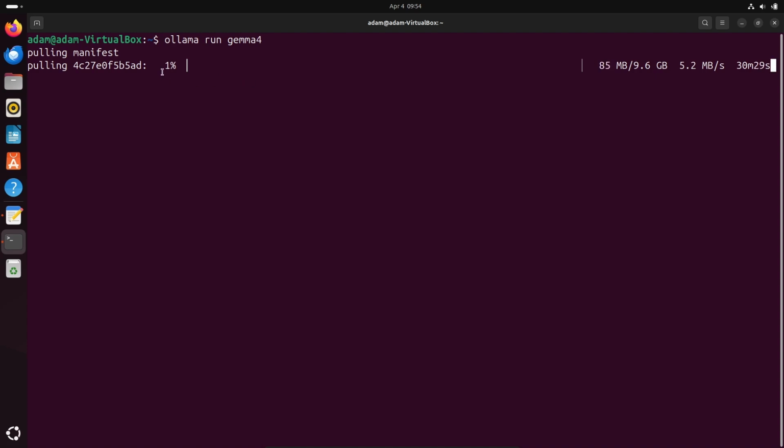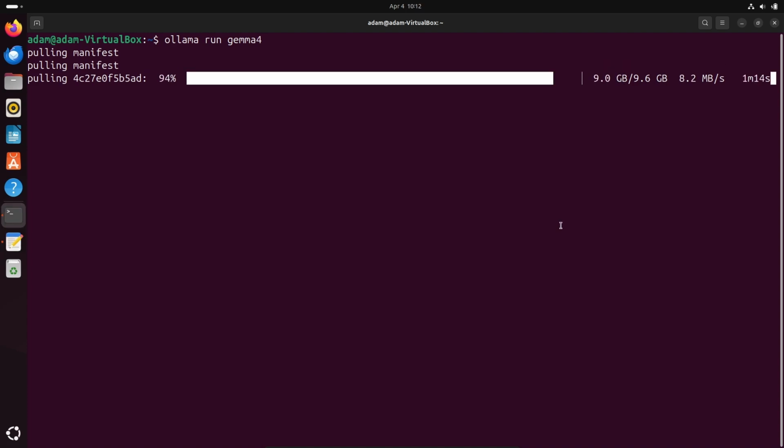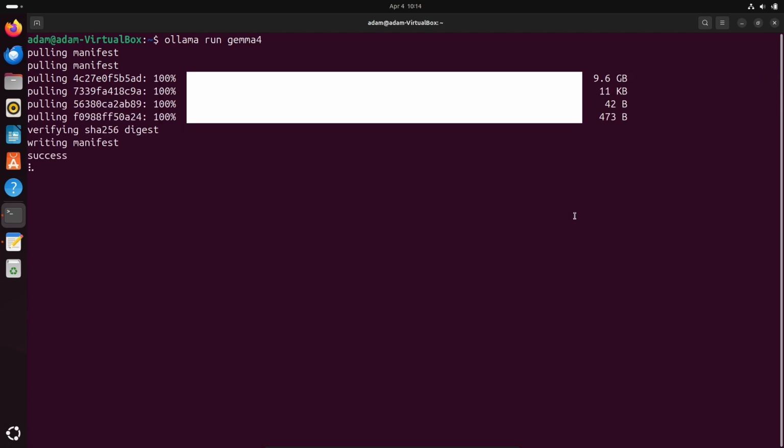So here 1% is done, and this will take 9.6 GB of space. Gemma 4 installs successfully. Thereafter you can send any message there. All these steps are completed. Total size is 9.6 GB.